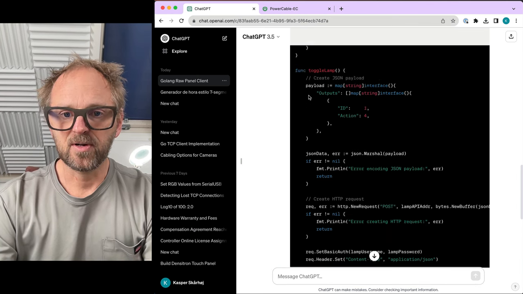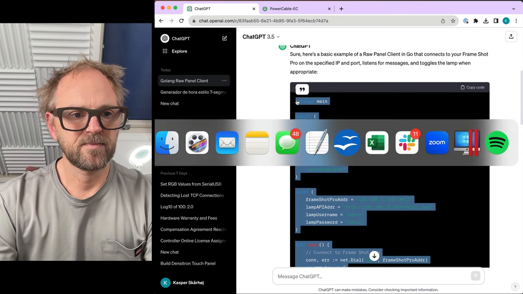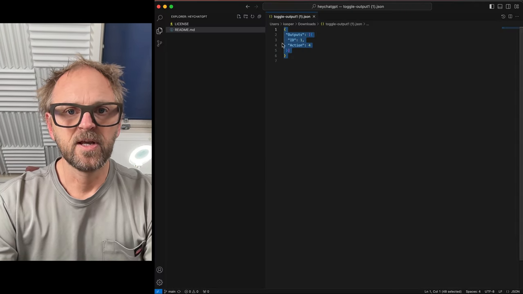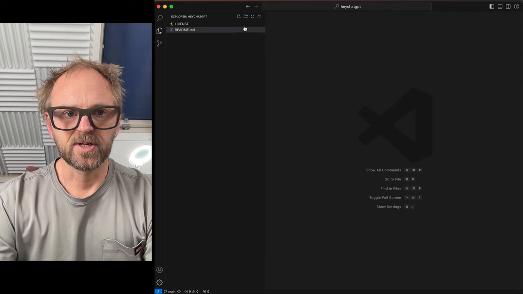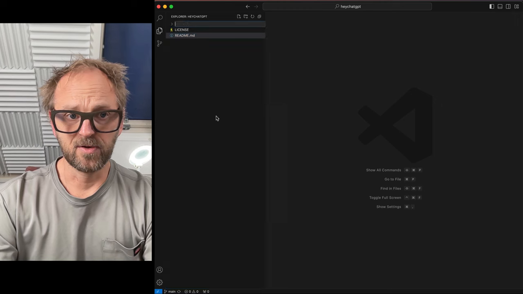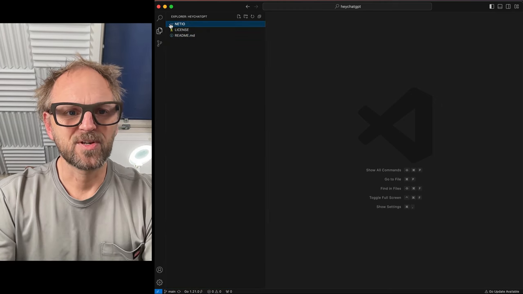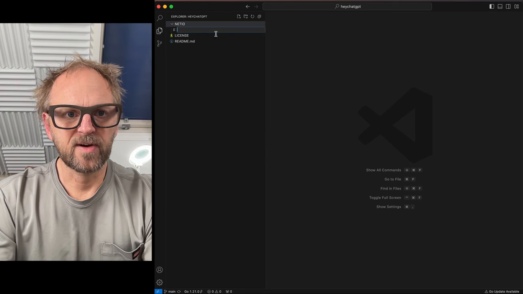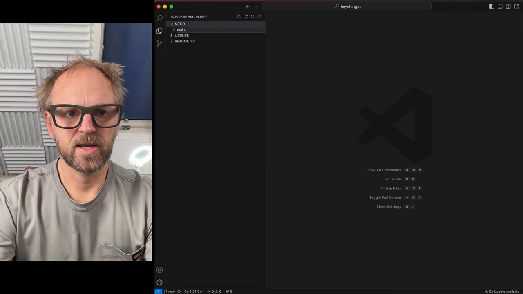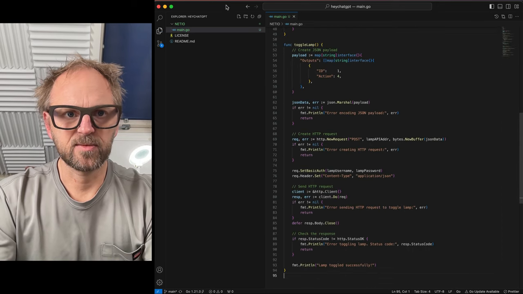Now, we have the code. Let's try it out. So just paste this over here. Now, I'll just close this one down again. And then over here in my repo, I will create a new folder. And we'll call that NETIO. So inside my folder, I will create a new file. And in this new file called main.go, we will put the code that we just had ChatGPT make for us.